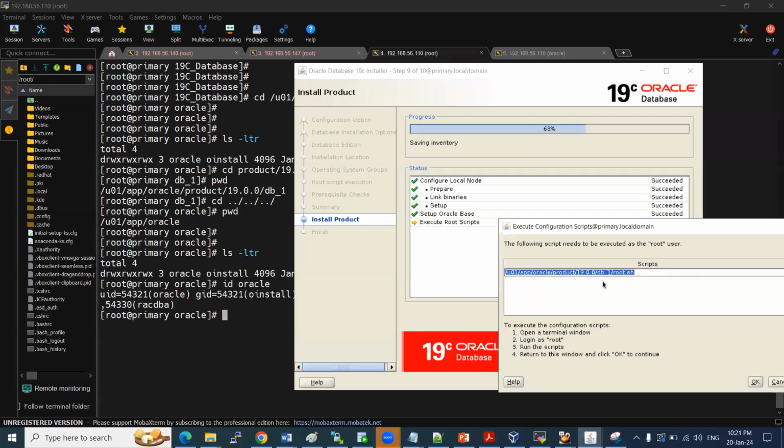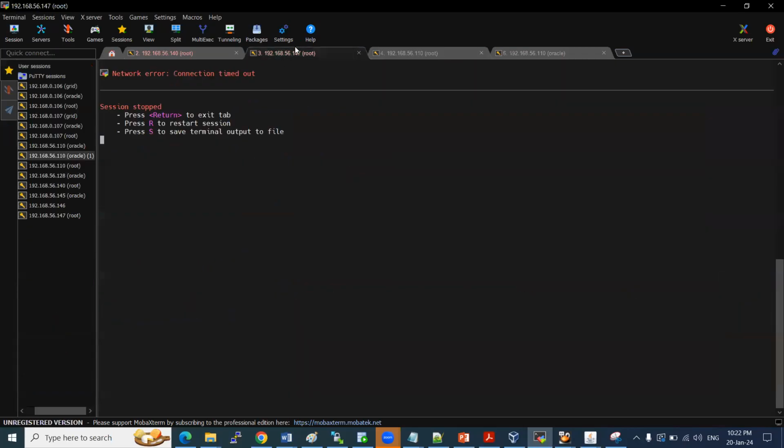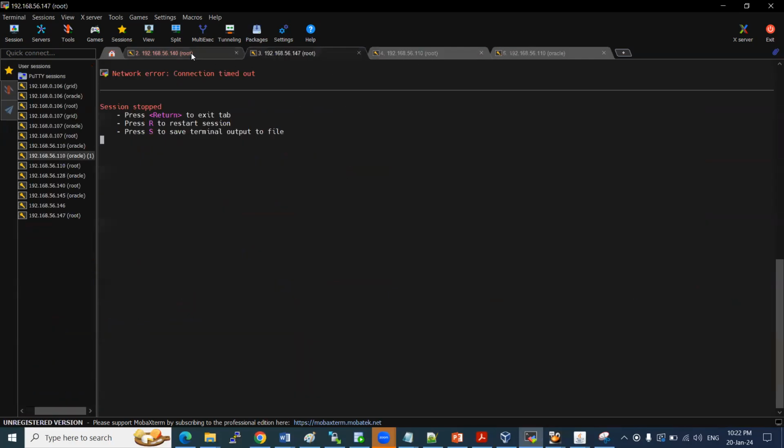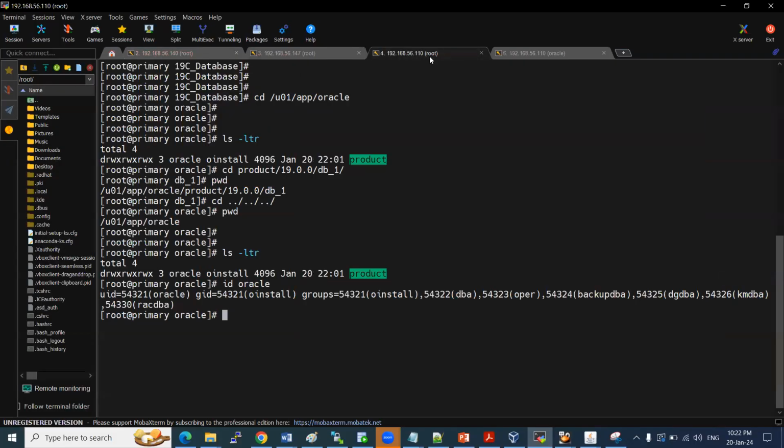Okay, guys. For this root.sh, they mention clearly that you need to open a terminal. Terminals means this one. This is one terminal, this is one terminal, and this is one terminal. Another name we call it is a session. This is one session, this is one session, and this is one session. All are related to one server only. On one server, we opened 4 sessions.